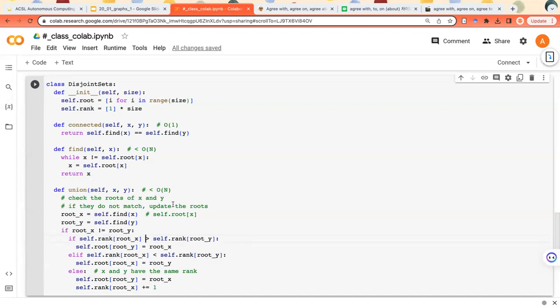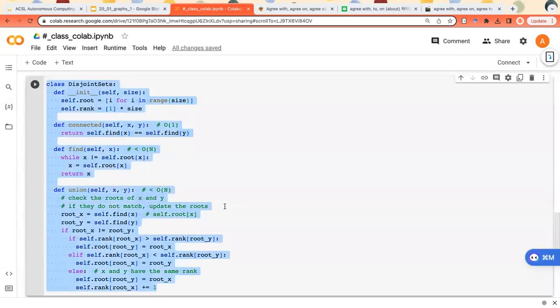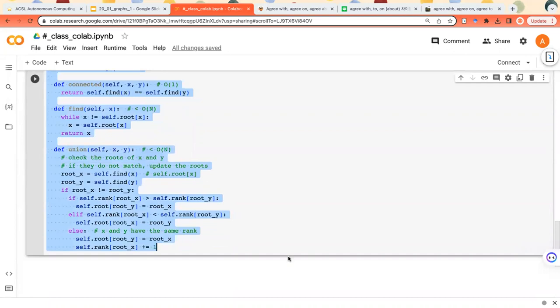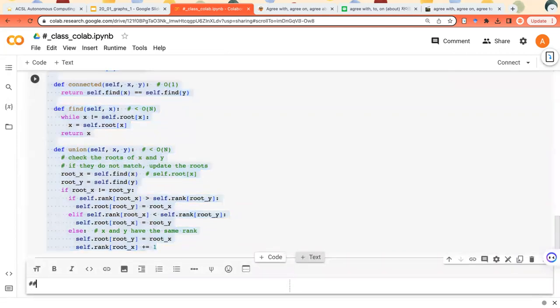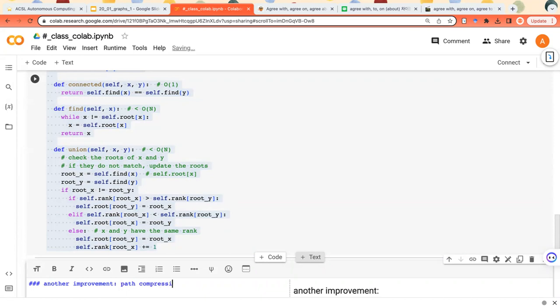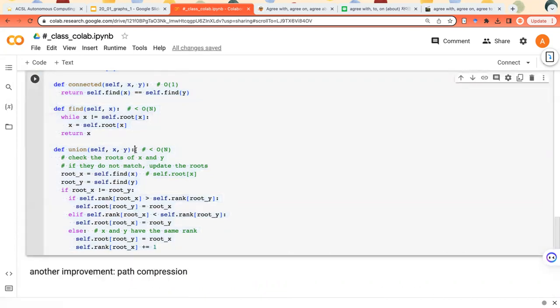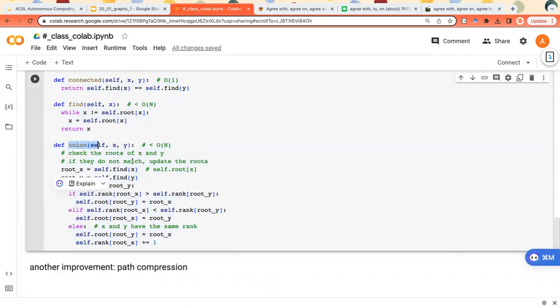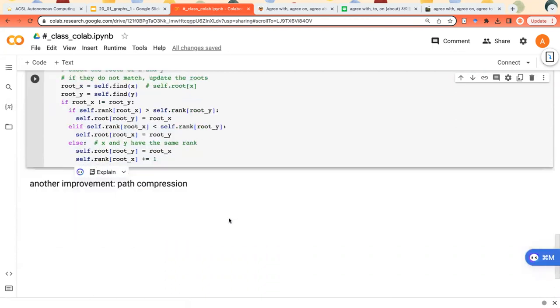Okay, so this is one improvement over naive quick union. And another improvement we can do is called path compression. So up to this point, we have made this union operation more efficient. And we're going to make the find operation also efficient using path compression.